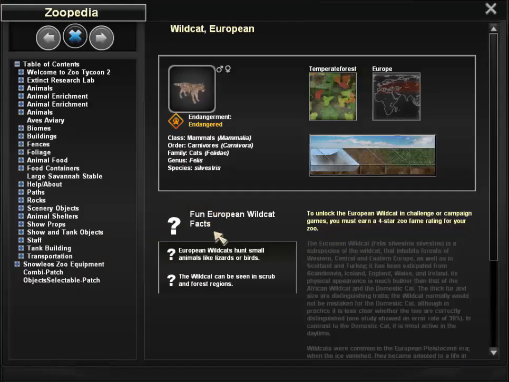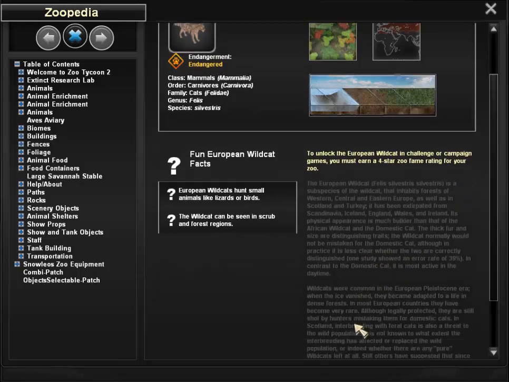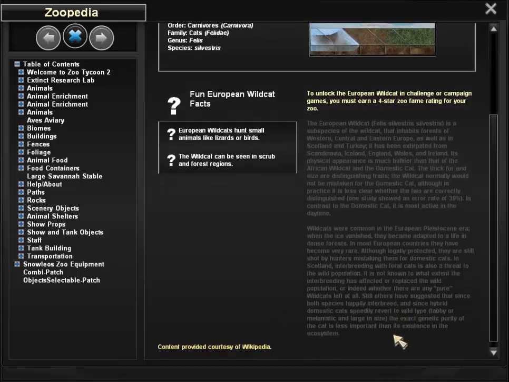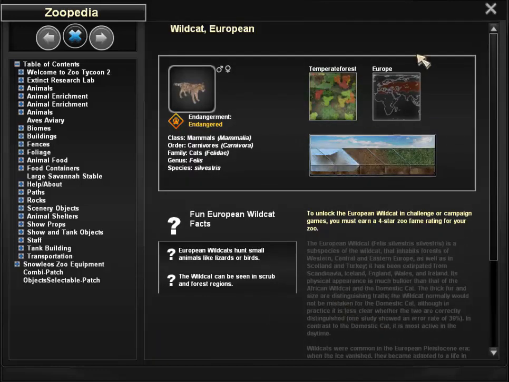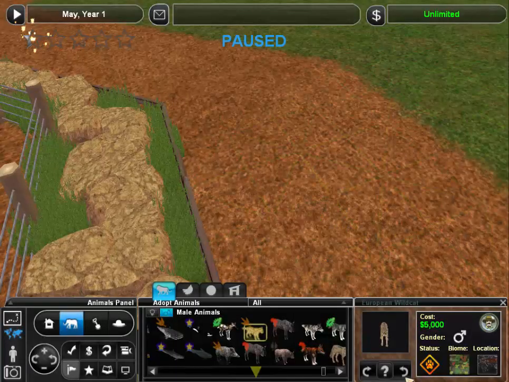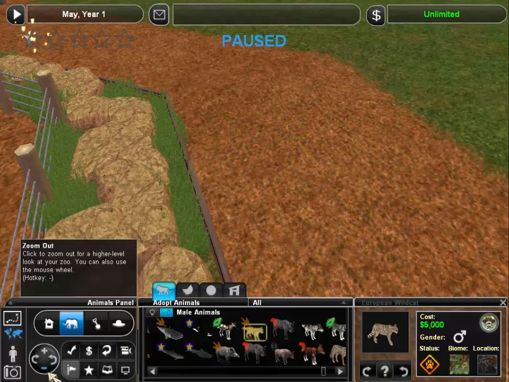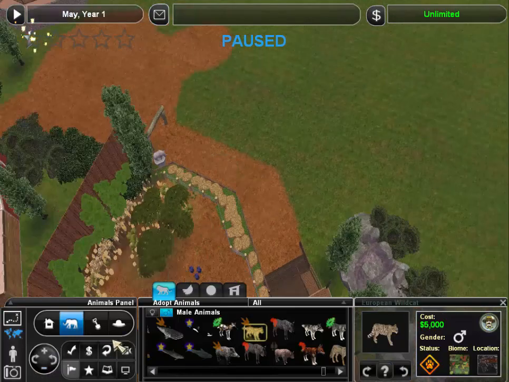We do! Let's see. European Wildcat, Felis sylvestris sylvestris, is a subspecies of the wildcat that inhabits the forest of... yada yada. Thick fur and size are distinguishing traits. Not to be mistaken for a domestic cat, although... blah blah. So it looks like a complete speciation from the domestic cat hasn't occurred yet because it can interbreed. Okay, but that's cool. We're going to be making a smaller feline exhibit.